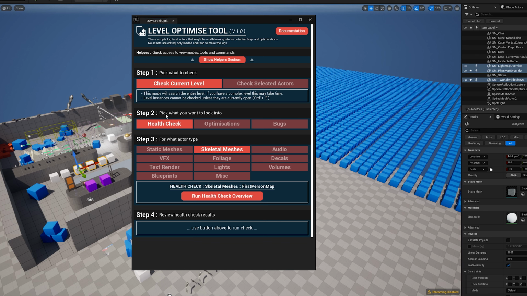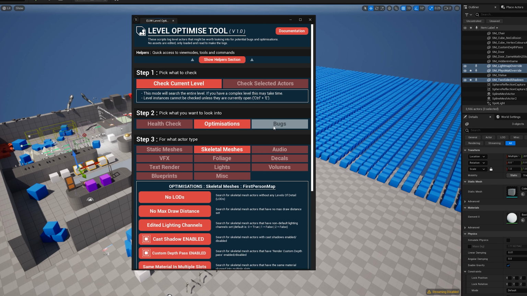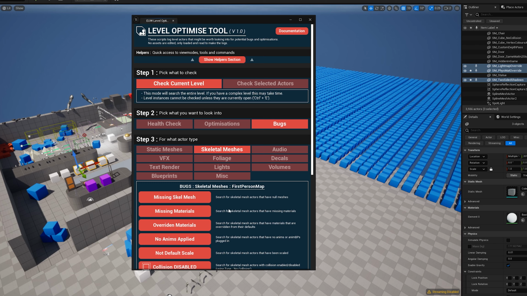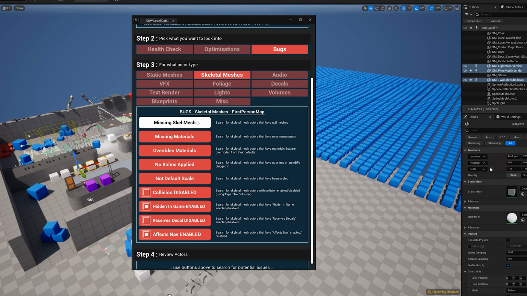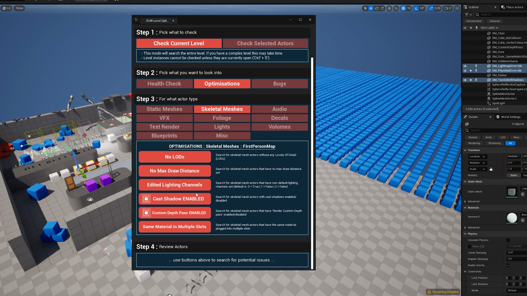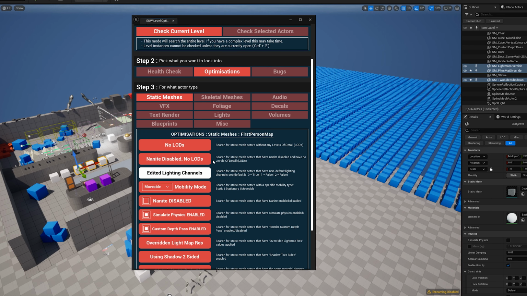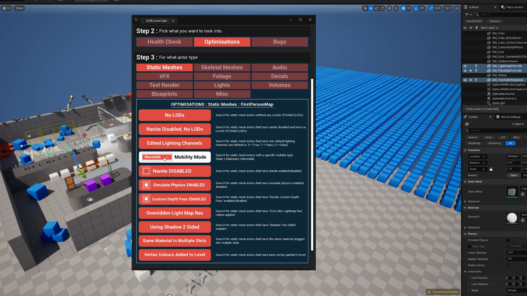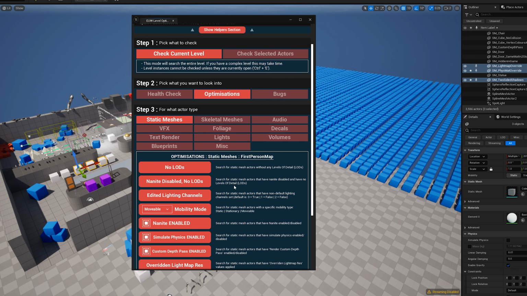So then we move to step two, which is basically picking what you want to look into. Three options here: health check, optimizations, and bugs. Now, optimization and bugs, you'll notice, are very similar. They are individual checks into different areas. Now, you'll notice these buttons have editable elements to them. So for example, mobility mode, we can change to stationary, static, movable. These little checkboxes you can enable and disable to change the search parameters that we're looking for.